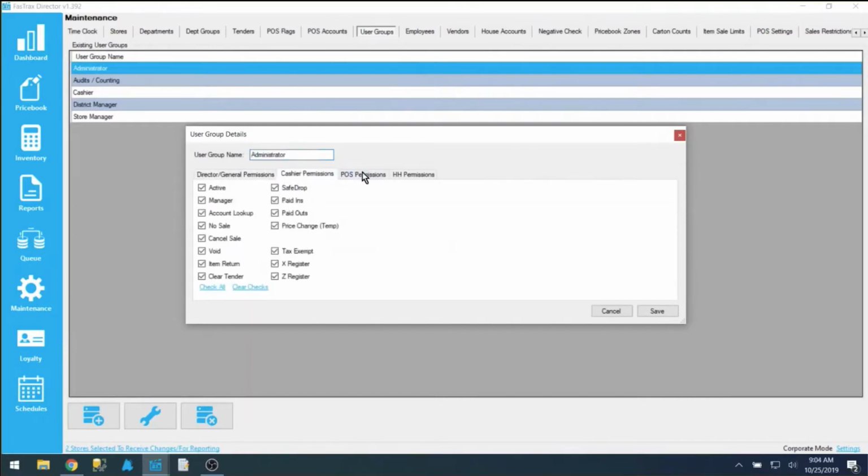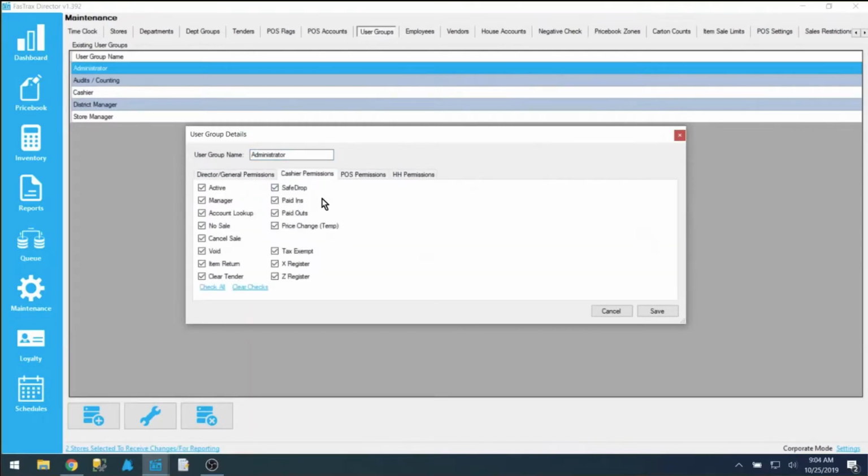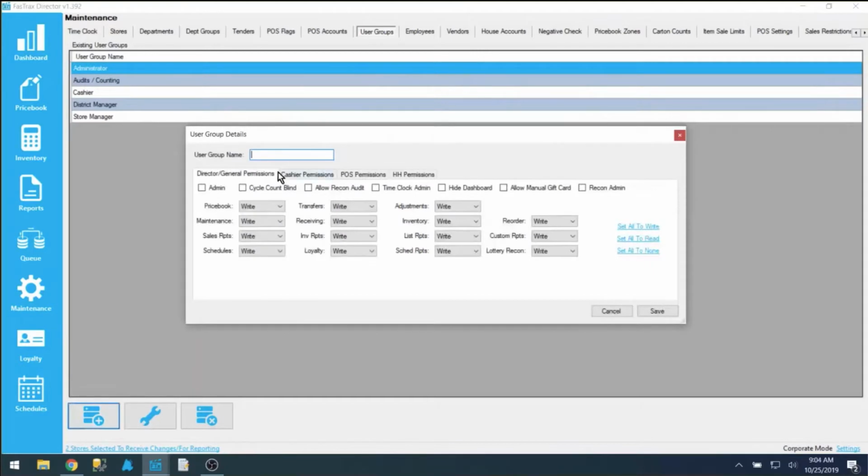As I said, all these permissions here currently exist in the current Director that you currently have. That's under the employee tab. So we're not going to go through every permission. You can see that they all exist: your Director general permissions, your cashier permissions, point of sale permissions, and your Android handheld permissions. Whenever you're building a new group, just simply choose that plus button. That allows you to create your user group, and then you tie those permissions just like you normally would.